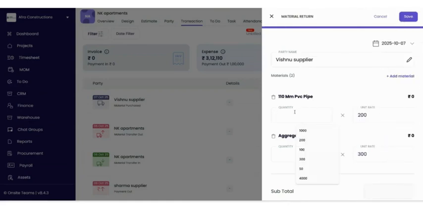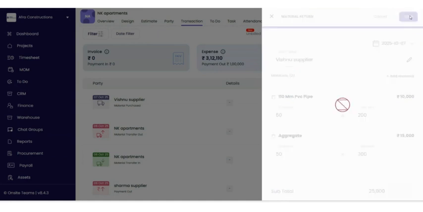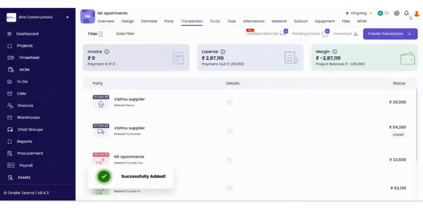Select the quantity that you want to return. And you can see the rate has already been fetched from the purchase entry that you have made. And save. Once all the details are filled in, click save. You will now see that the party payment amount has been reduced.